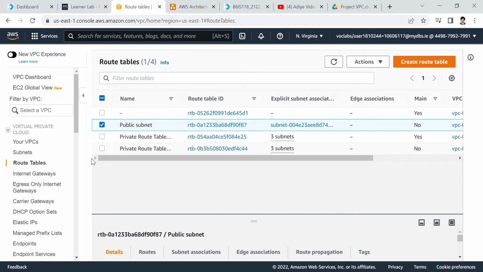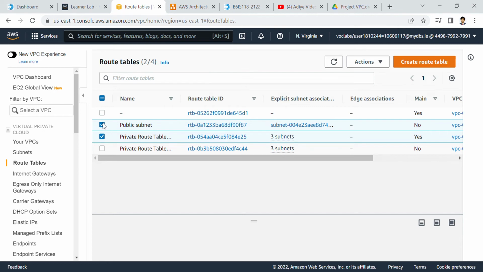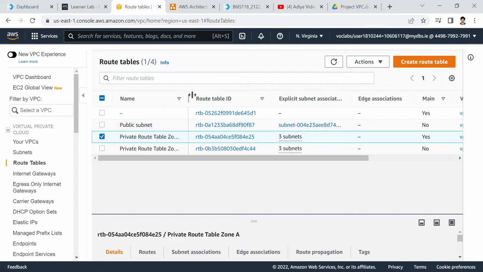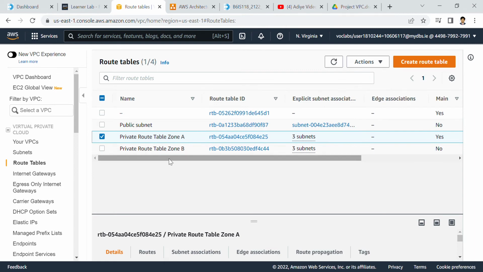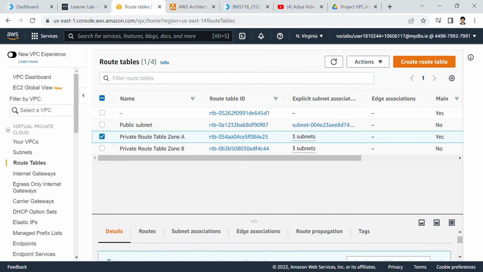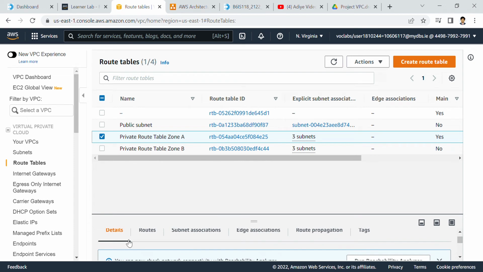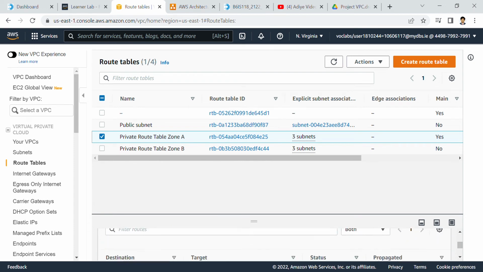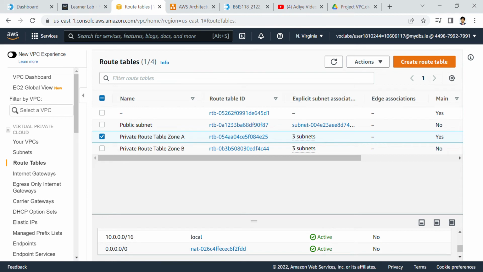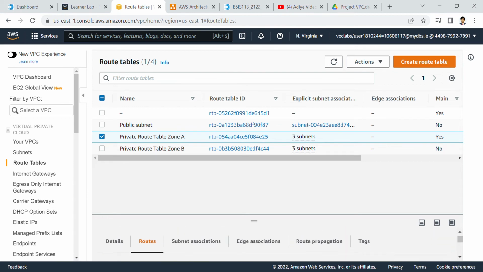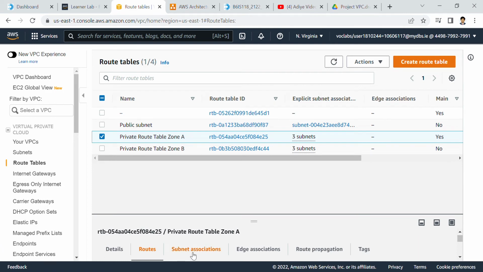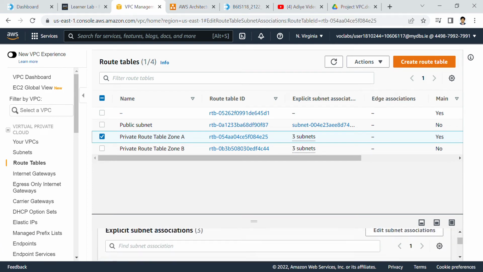Similarly, it shows the status as active, with the name given as private route table zone A, which I gave here. You can see it here. You can give the name as private route table zone A, and then go to edit subnet. Go to the routes here, and you can see the routes are in active status. Now go to subnet association, and then click on edit subnet association.